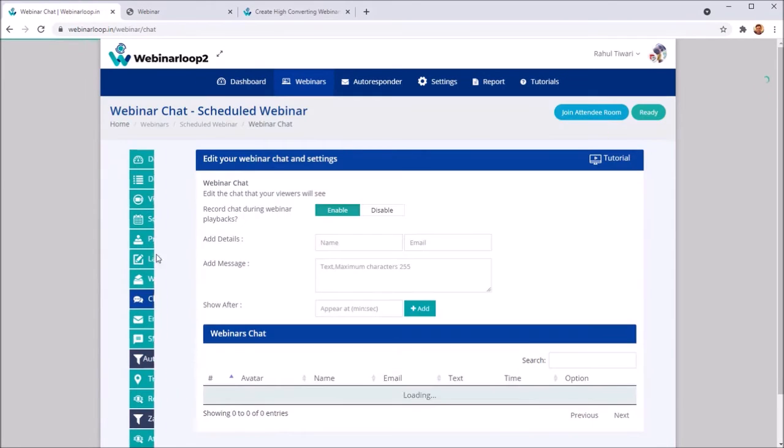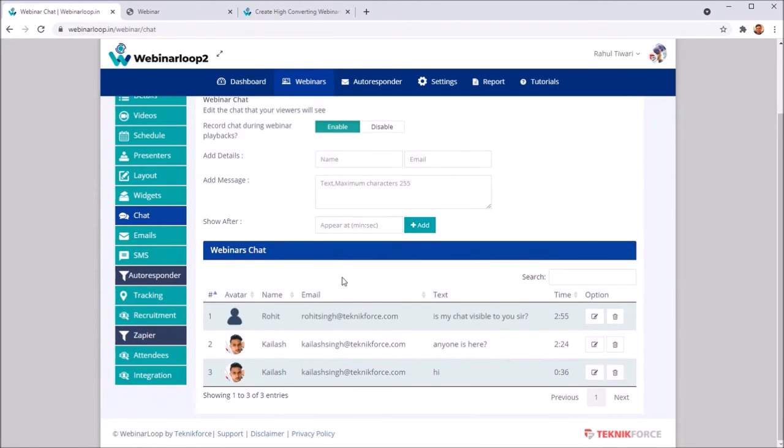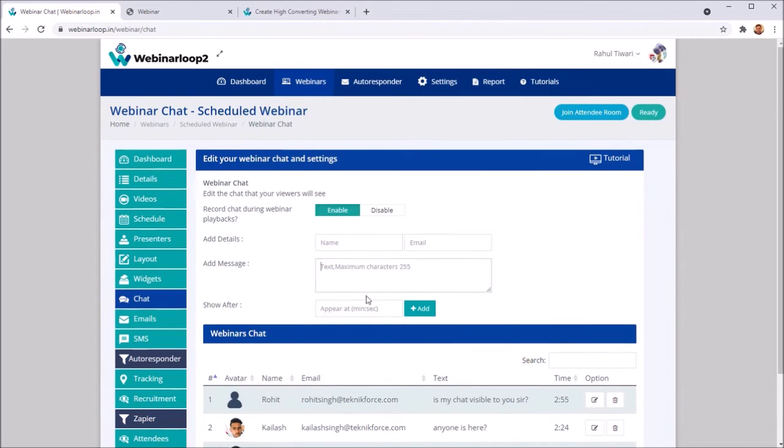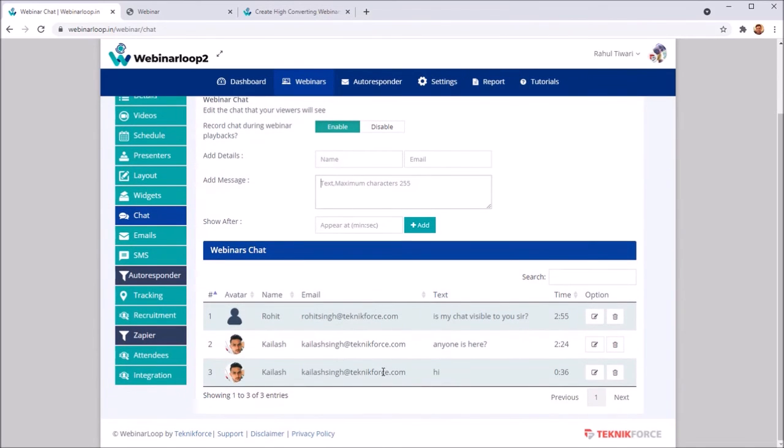Webinarloop also lets you have full control on the chat. So if you're running a scheduled webinar, you can decide exactly what is being said at what time by who, and you can modify it anytime. You can add new conversation points, and this will help you keep a control on the narrative. You can build the narrative exactly how you want using Webinarloop and the scheduled replays.